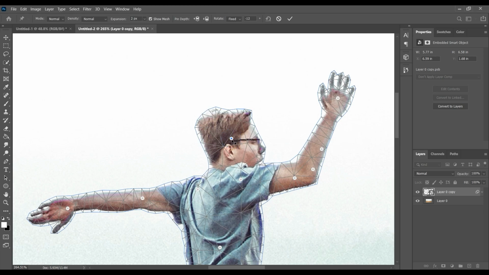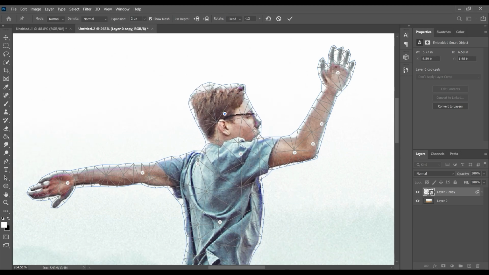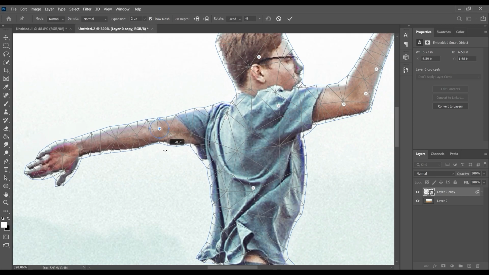Let's move the head a bit and the other arm too.